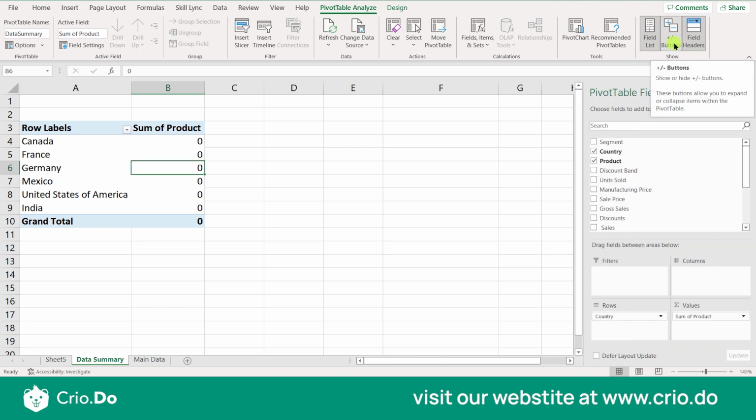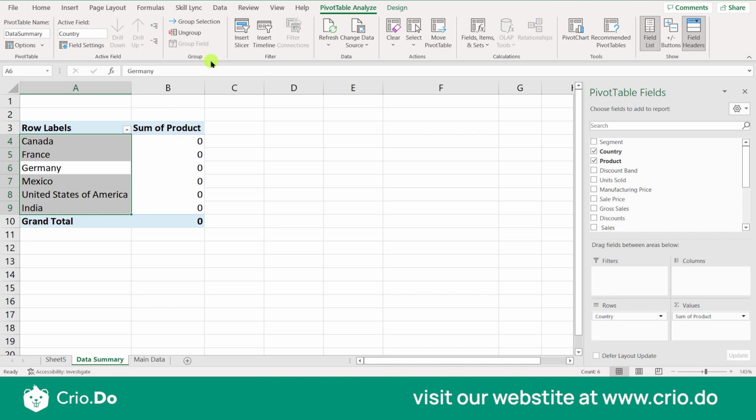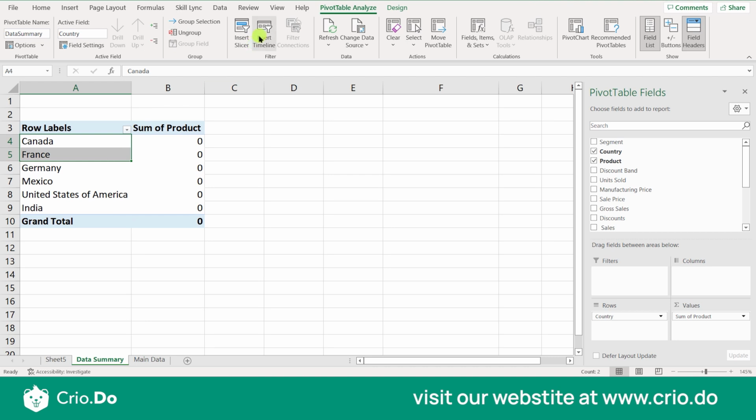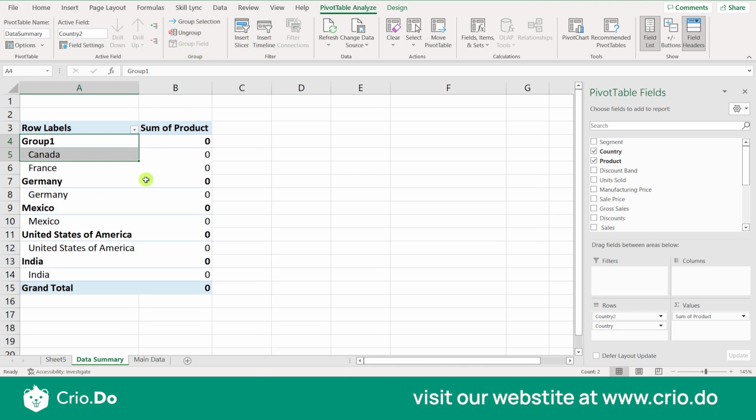Okay, if I uncheck this show or hide button, these buttons allow you to expand or collapse items within the pivot table. So these buttons will be gone from that side. So right now we don't have those buttons. Let me take a grouping here so that you will understand. I'll have a group selection, a group for Canada and France. I'll have a group here. And now we have this grouping section.